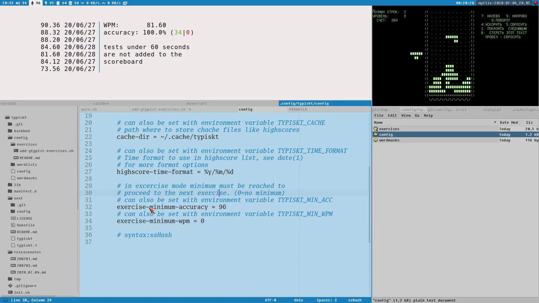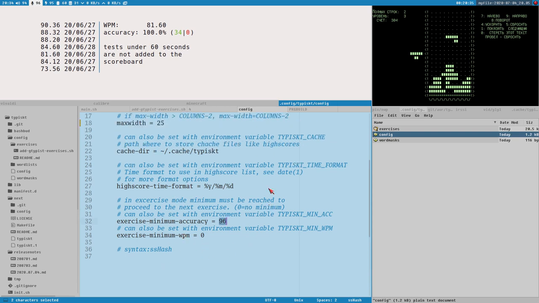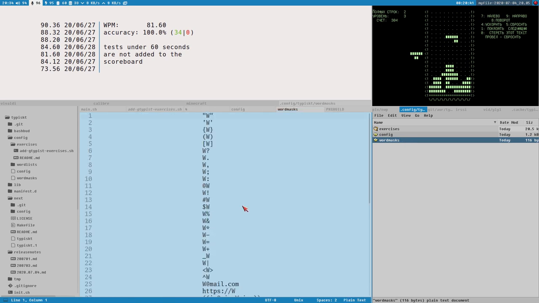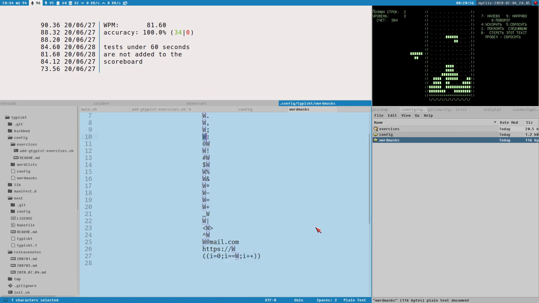Exercise, and this is in exercise mode, the minimum accuracy you have to achieve to proceed to the next level. And you can also set a minimum words per minute. The default is 0 words per minute, but quite high minimum accuracy. But you can just change these settings here in the config file to change that behavior. And word mask here, that contains these masks when you are using difficulty. And it will replace some words, the W in some of these lines will be replaced with some random words in the test. And you could create your own masks here if you would like to. Just be sure to use a capital W somewhere on the line.